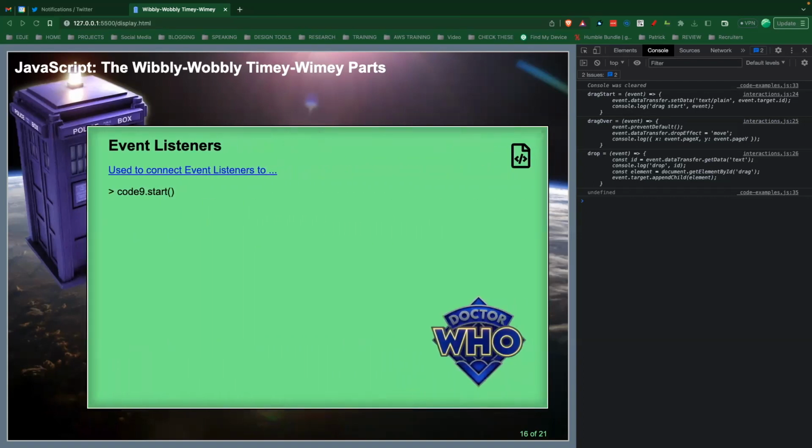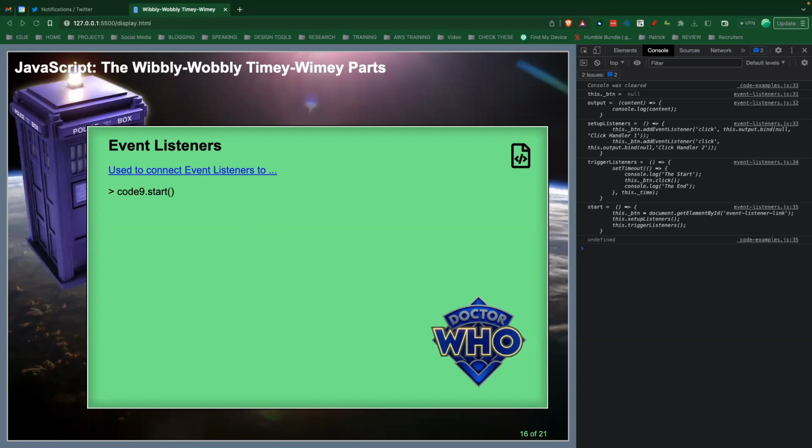So now let's take a look at event listeners. We'll take a look at the code real fast on our event listeners. I do have to click that for the listener stuff to trigger, but we have a start that grabs this event listener link, sets up listeners, triggers listeners. Our setup listeners listens for a click and passes the click handler to output. And a second one, so it actually attaches two event listeners.